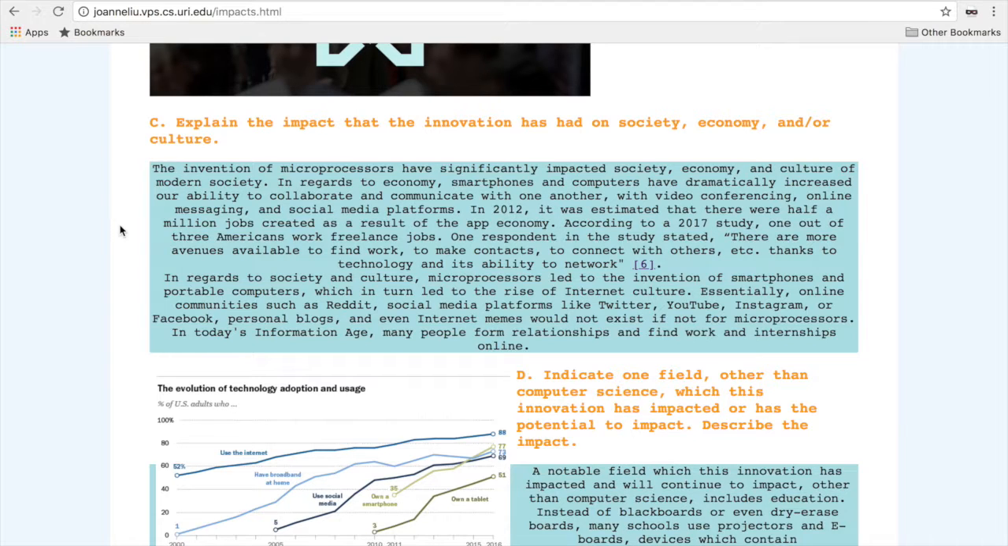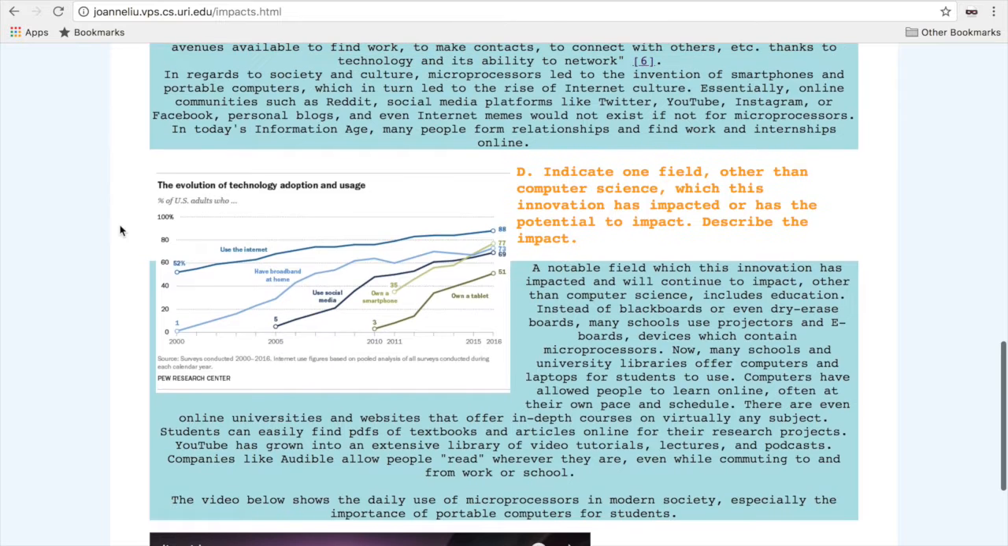Essentially, online communities such as Reddit or social media platforms like Twitter, YouTube, Instagram, or Facebook, personal blogs, and even internet memes would not exist if not for microprocessors. In today's information age, many people form relationships and find work and internships online. For the last question, I talk about one field other than computer science that microprocessors have impacted.